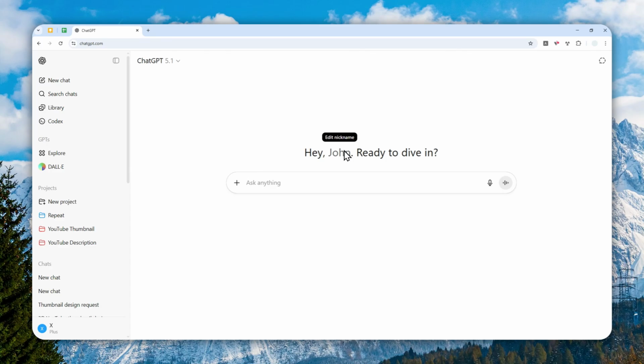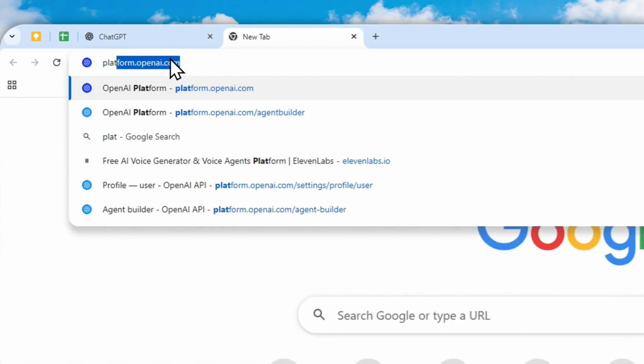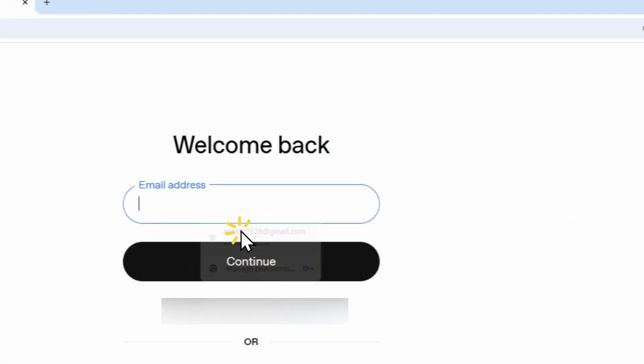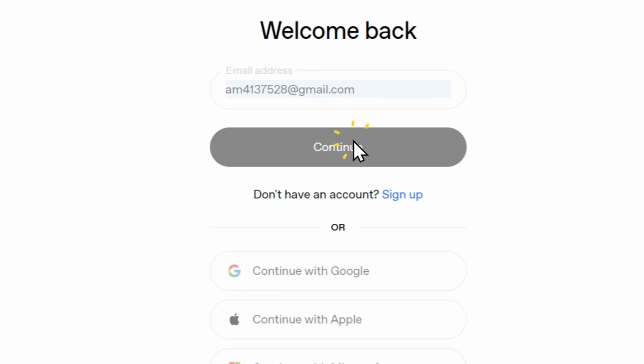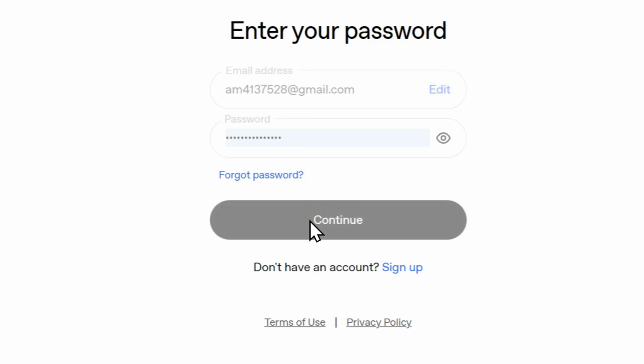Now, if you want to change the account name, then you have to use the browser version of ChatGPT. So let's navigate to platform.openai.com, and you have to log in with your ChatGPT account. So just provide the email. You can also provide maybe phone number depending on how you log in to ChatGPT. And here I'm going to just select my password and continue.